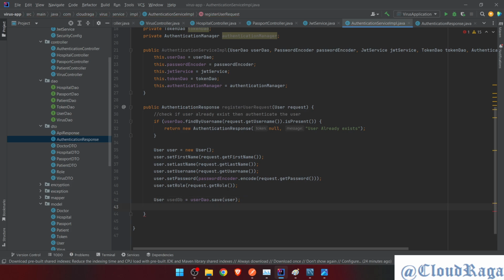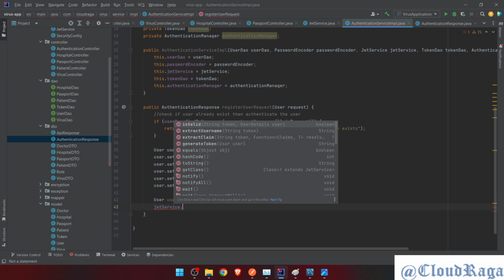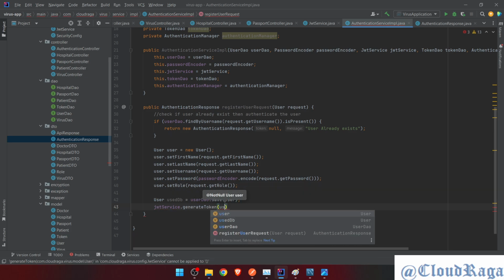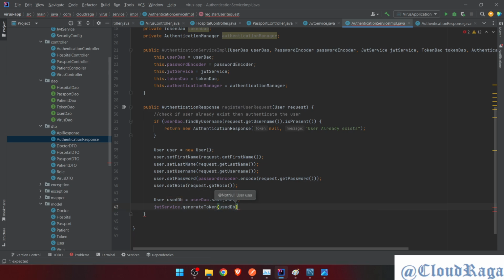So what I'll do, I'll use the JWT service. In this, we remember we have one method, generate token. We haven't used this method yet. Now is the time. So once the user is saved in the database, get that user from the database, and get the string. So it's a string JWT token equals. So now we are getting our token. You will see how it works.